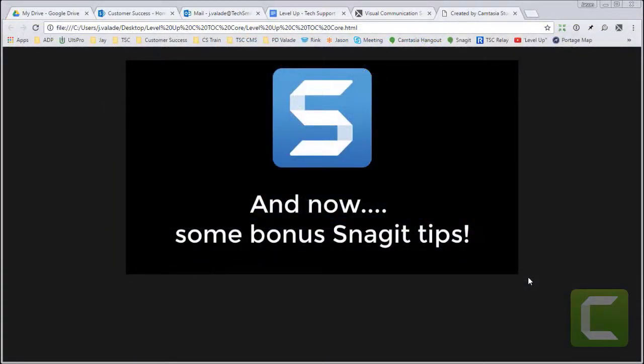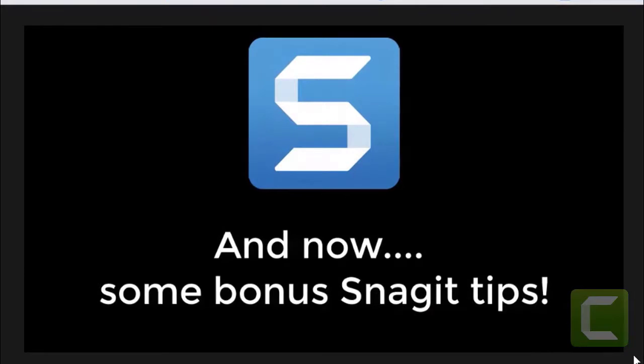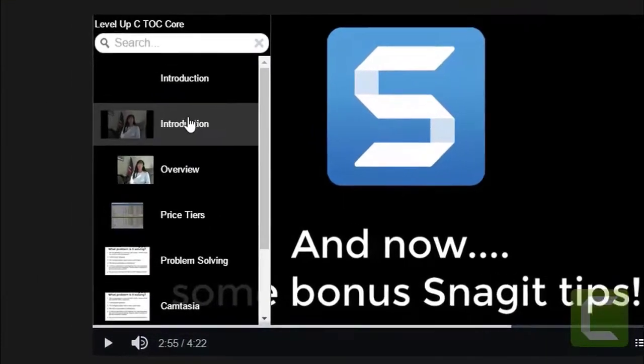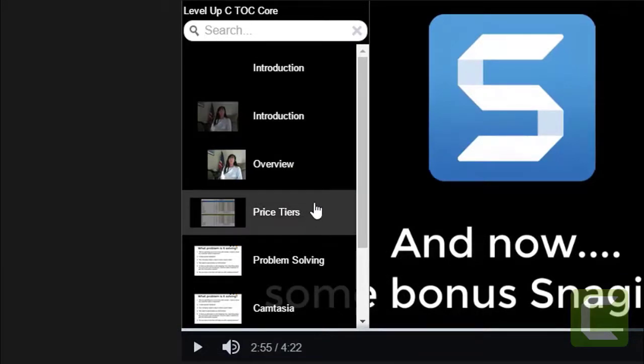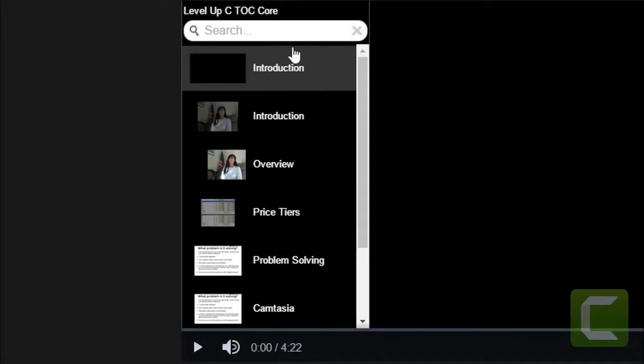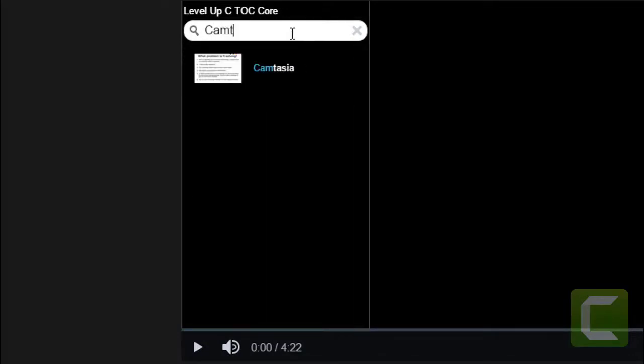When the published video is viewed here on a website, in the bottom right-hand corner, you'll have the control over turning on and off your table of contents. You can then skip around to view different sections that you want, or you can use the search bar at the top to search for a specific term listed in your marker.